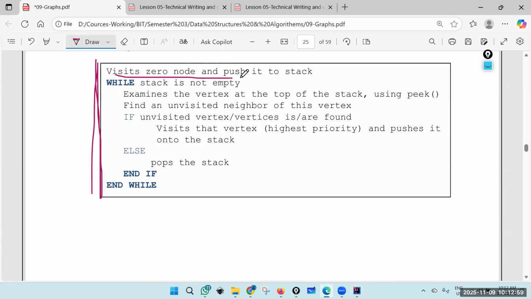So visit the 0 node, then push it to the stack. 0 node means your starting node. While the stack is not empty, examine the vertex at the top of the stack using peek. Find an unvisited neighbor of this vertex, the first neighbor in that order. Then you visit that. Visit that means you push it. Then you keep doing this: you push that and visit that, and then from that point you push it, visit. So whenever you visit, you need to push it to the stack.